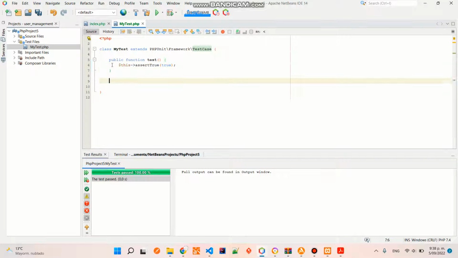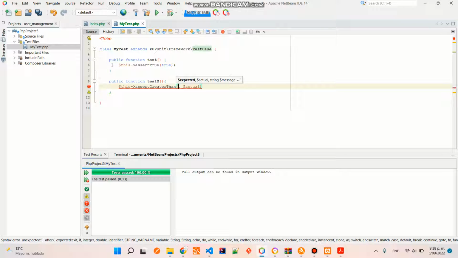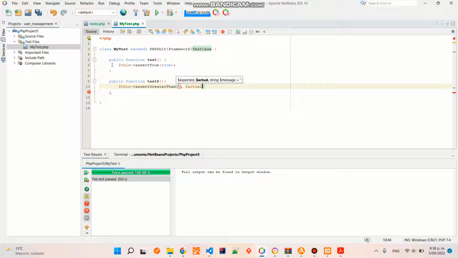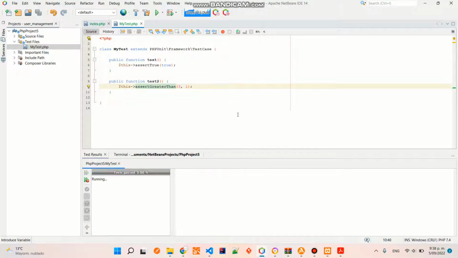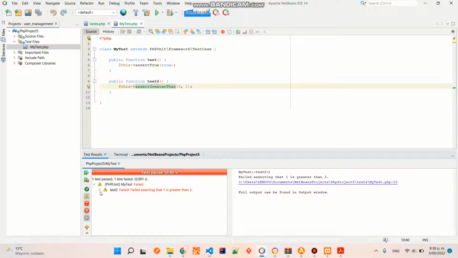So let's create another test here, for example test 2. Let's create a test that will fail. So for example assertGreaterThan, and we will assert that 1 is greater than 3. So this test will fail. Let's run this again, and yeah guys, now we are seeing here our failing test. And here we have a little description about why our test is failing or passing.